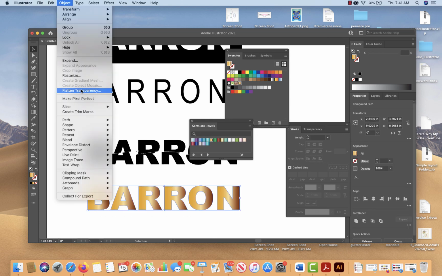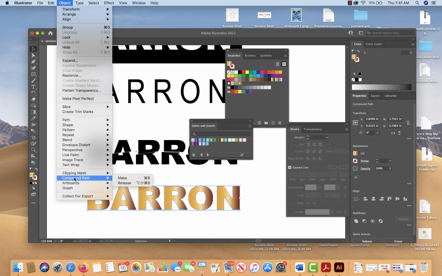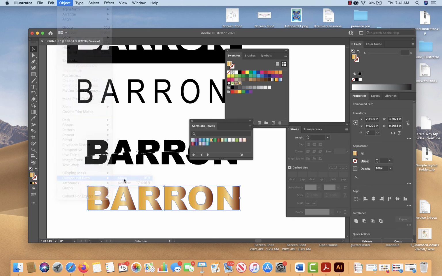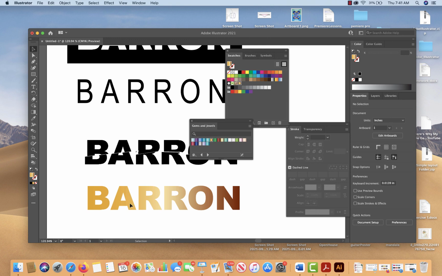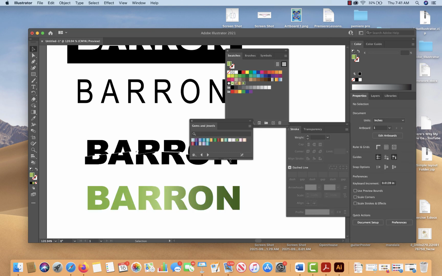So now I'm going to select them, and then I'm going to go to path, and I'm going to say compound path, and I'm going to say make. So now I have a gradient that goes through all of my letters at once, as opposed to a gradient that's on each individual letter. I made them into one path, which means that they should be considered as one shape as opposed to individual shapes. So, alright, looks pretty good.